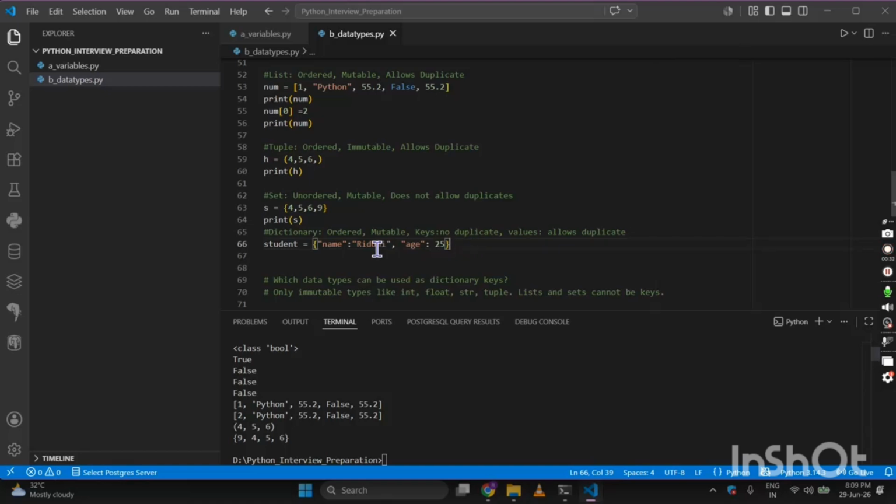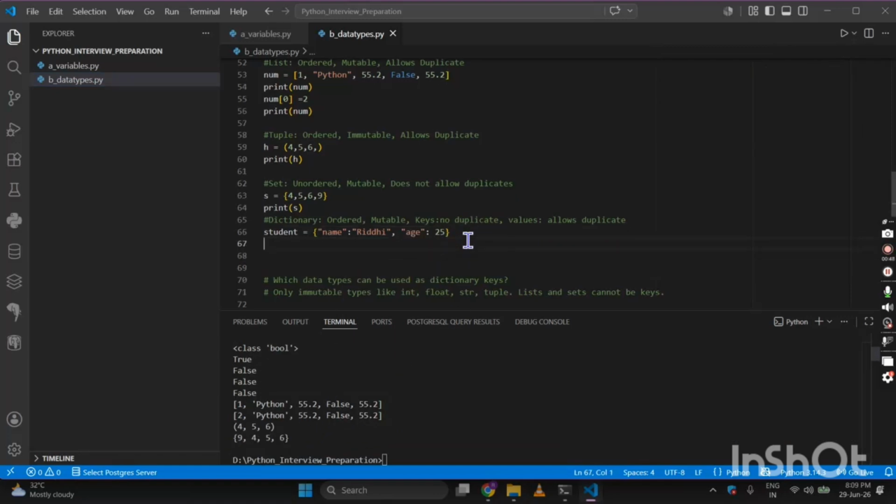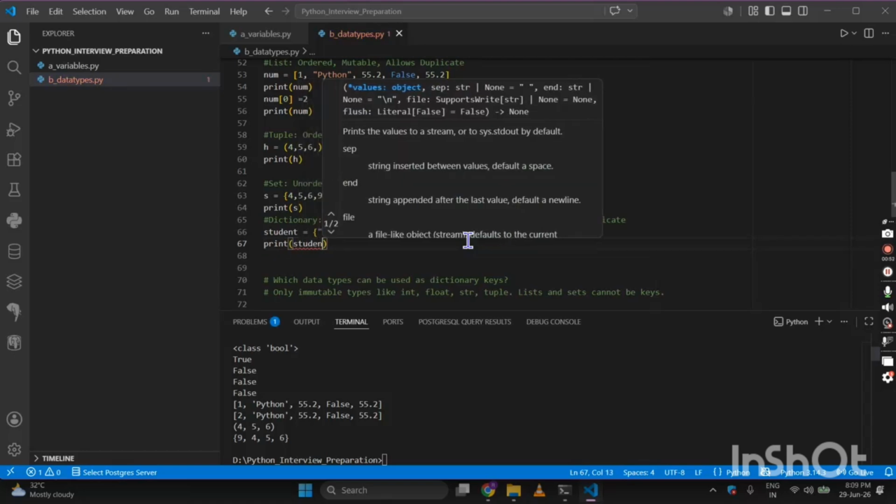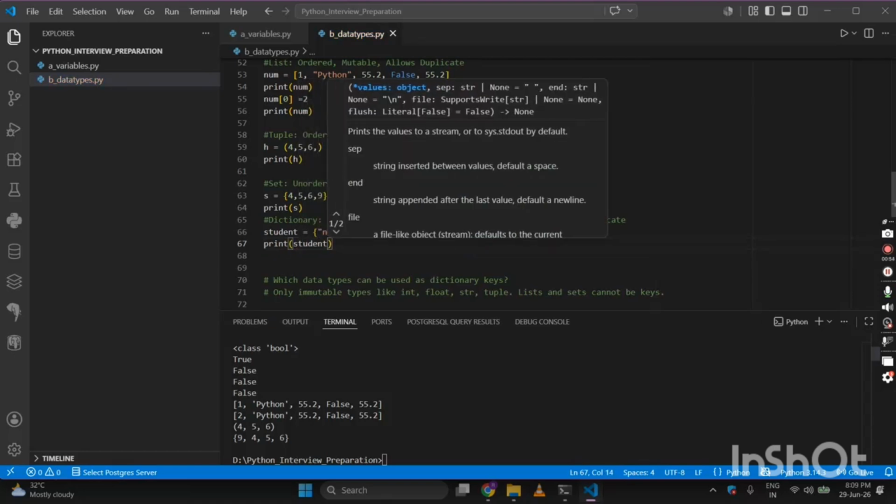A dictionary cannot have duplicate keys, but values allow duplicates. It is mutable, we can change a dictionary, and it is ordered. That means in whichever order we are printing it, it will be printed in the same way. Oh my god, I have not printed. My bad. Student. Yes.